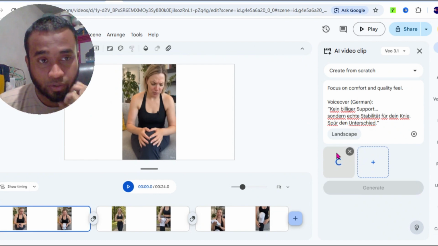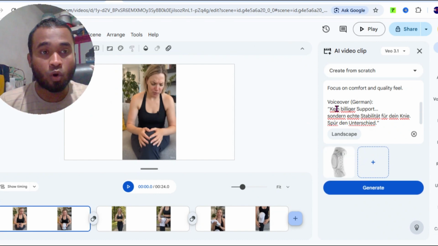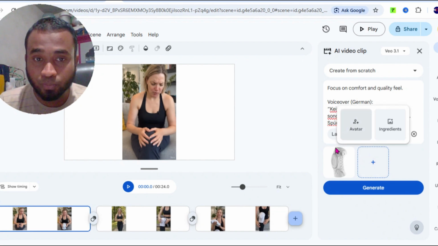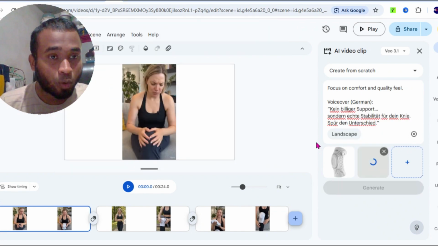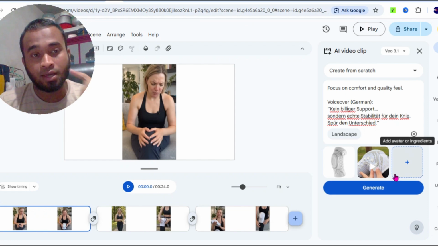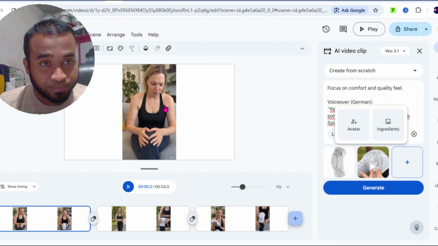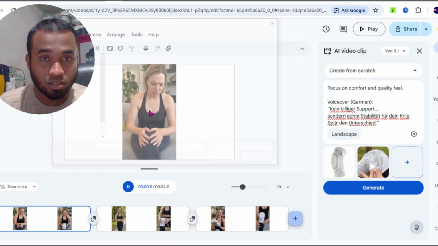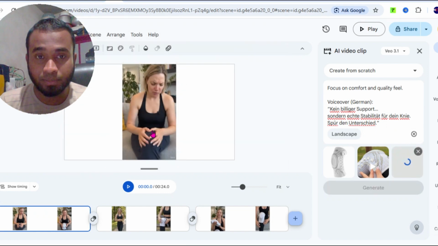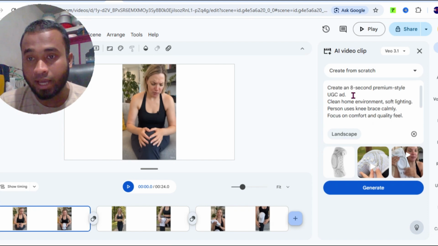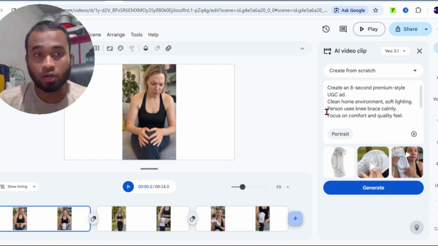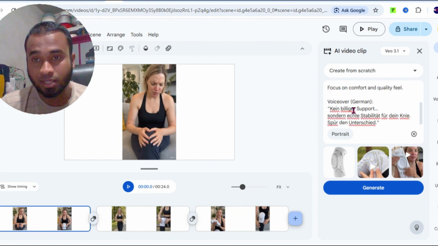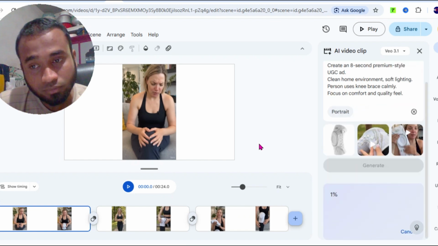You can add 3 frames. The better frames you give, the better results you get. Number 2 will be this one, where the product is more clear, so that Google Vids or the AI model can understand more. And the number 3 image I will attach is our main image, the person, the avatar. And here you can also set the ratio. It will be portrait because we are running short ads, I mean reels ads. Then click on generate, and it will generate.